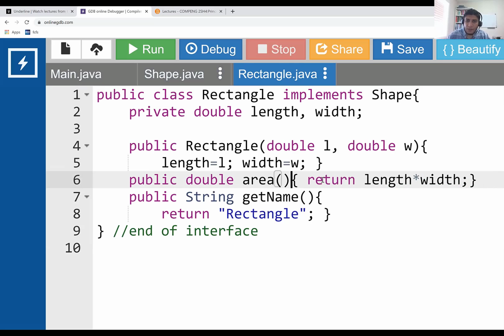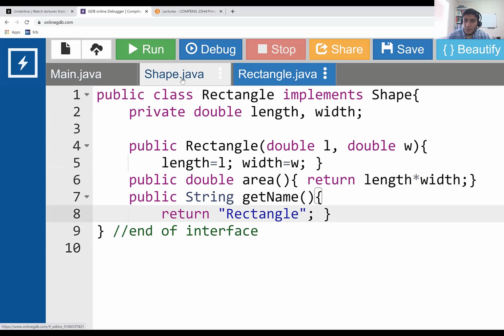Just go back to the implementation we have. Good. Questions in that case?